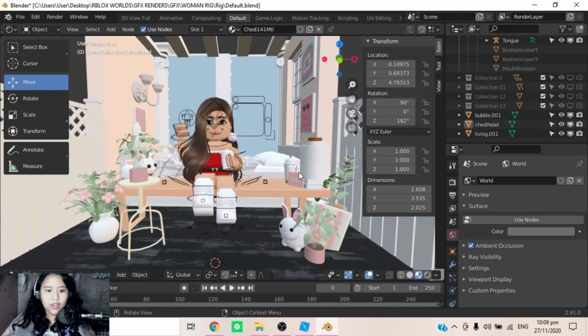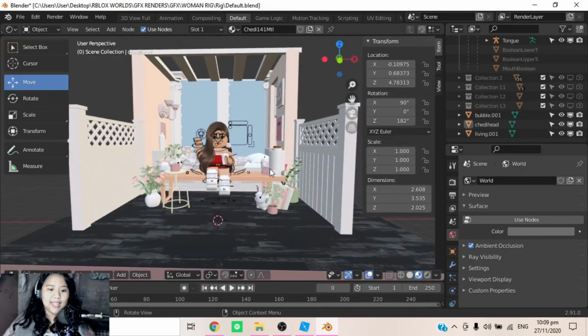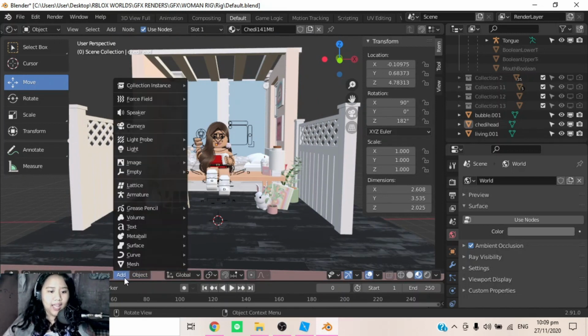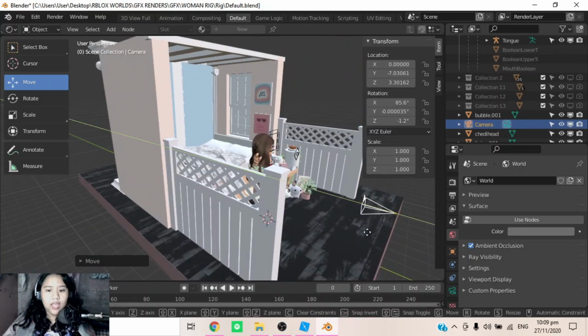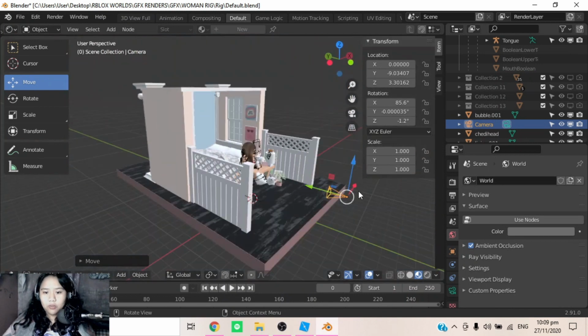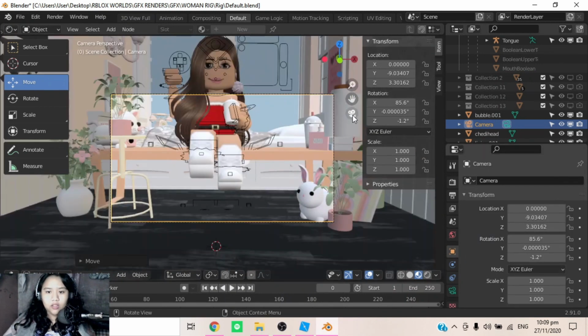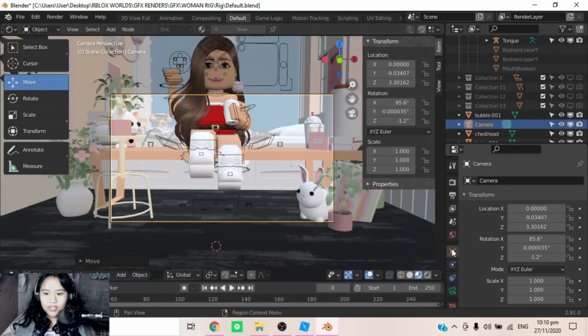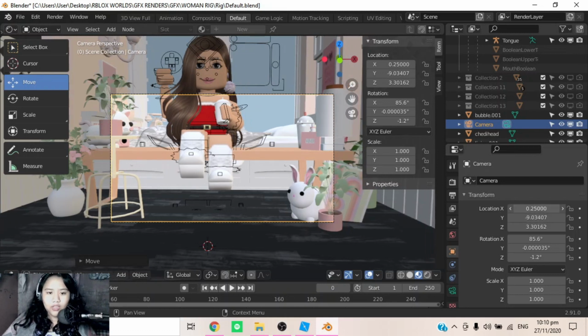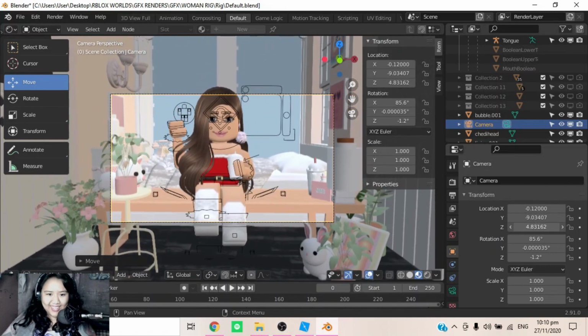Okay guys, so it's already connected. Now what we're going to be doing is adding a camera. So click on add, click camera, and then position your camera any way you want. I'm just going to be doing it here, and then click the video camera here, like that. Or if you have a numpad, just click on zero. But I don't have a numpad, so I'm just going to be clicking this. And then just go here, this picture thing, and then just adjust it.